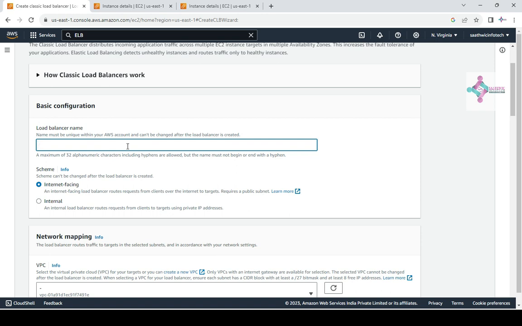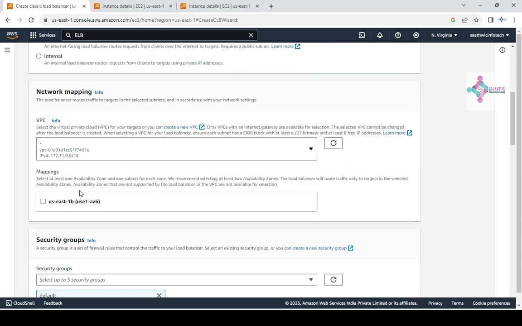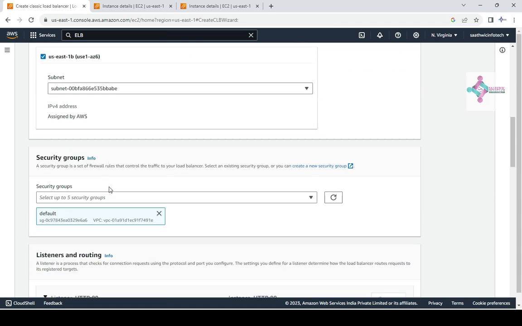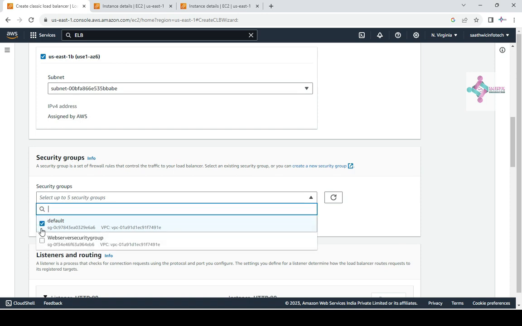I am naming it my website, maybe the fruits website, which you saw yesterday. Is it internet facing? Yes, because people are going to connect from the internet, so I am going to select internet facing. Where our servers are specified, it automatically picked up the servers in US 1B. Let me select that, so it's under the same subnet. Security group: we have a web server security group.